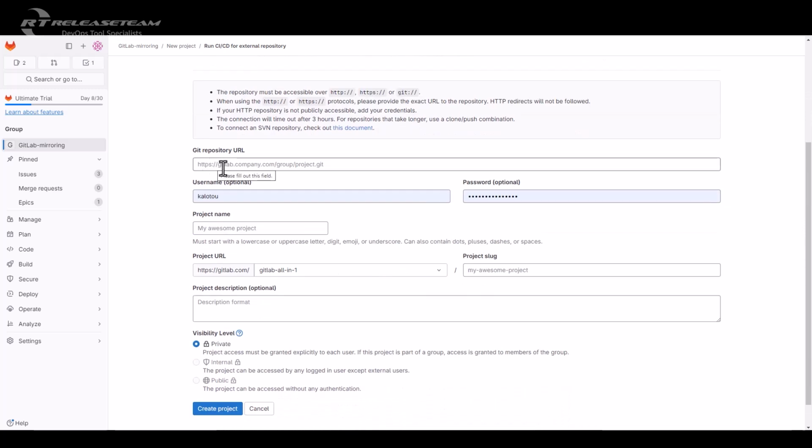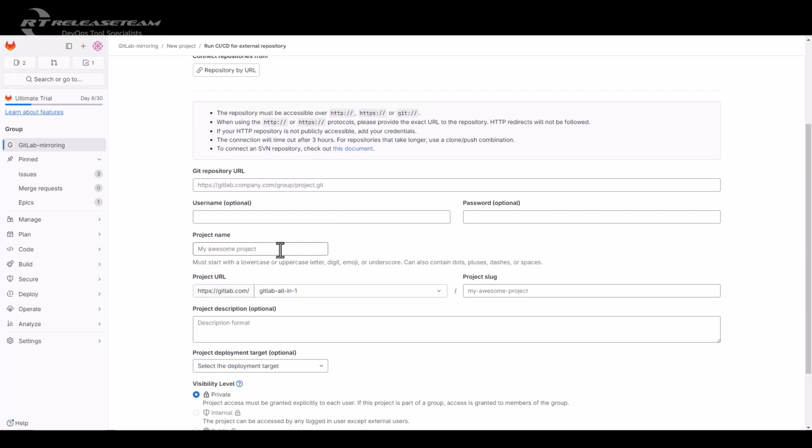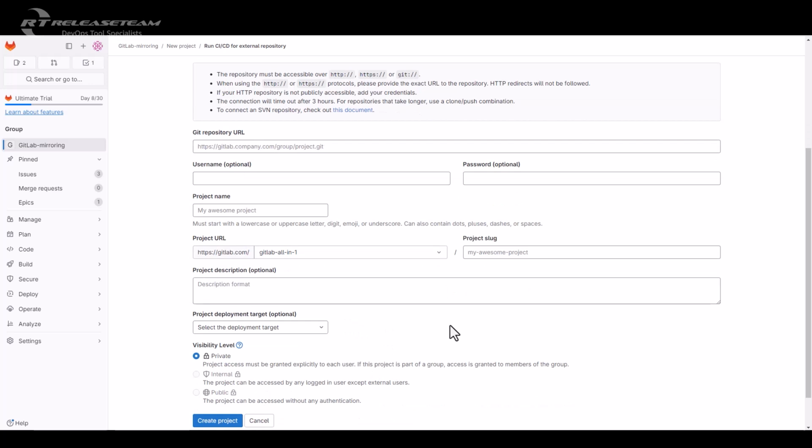Now here we have to fill in all the information requested. We have the Git repository URL, which is going to be GitHub something. We have the username and the password. If you're trying to log in to GitHub, it's going to be the token as a password. And then we have a project name and description and the visibility level. Pretty straightforward. Okay, this is how it looks when it's properly filled.